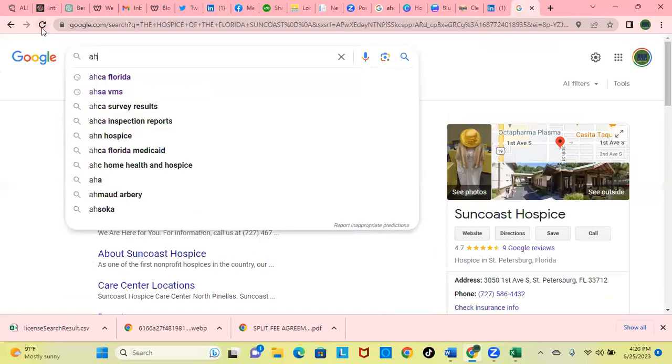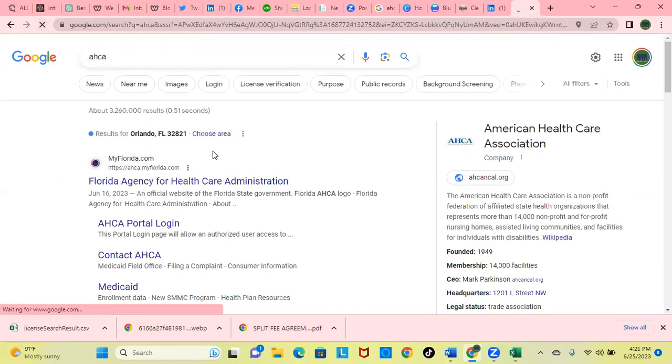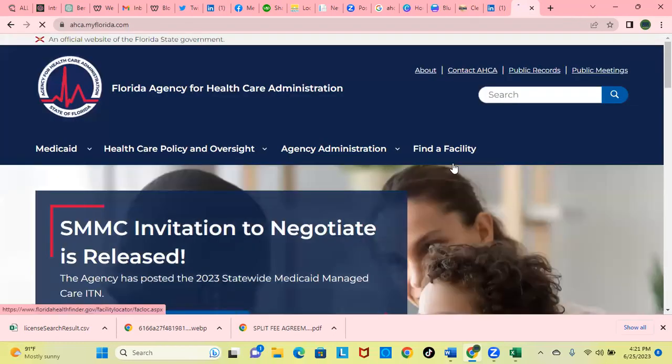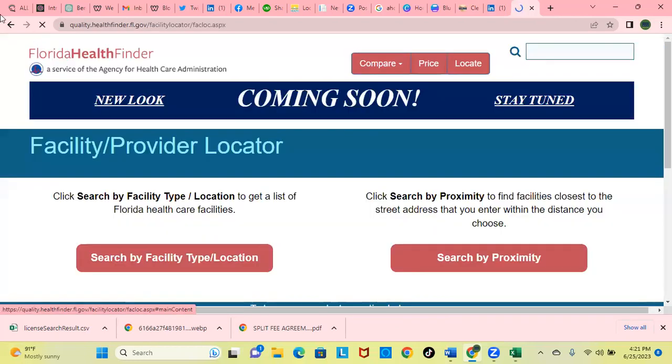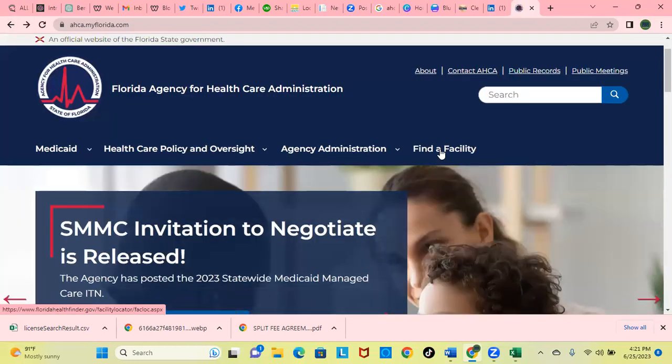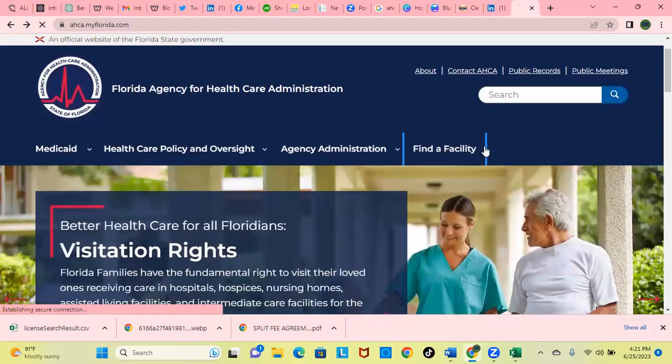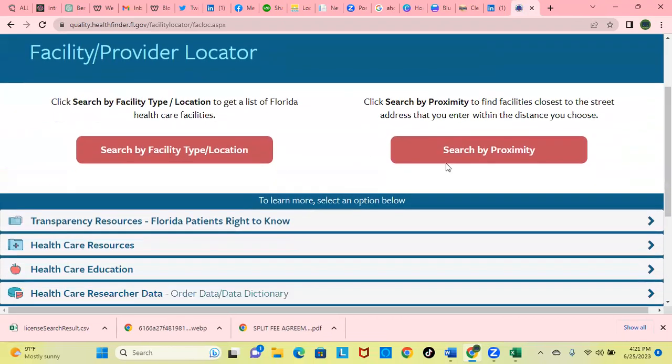I also wanted to show you guys ACA. ACA in Florida is who licenses all of our hospitals. So if I wanted to find a particular hospital facility to work with, I would come on to ACA's website, hit find a facility. I would search by proximity, but you can also search by facility type and location.